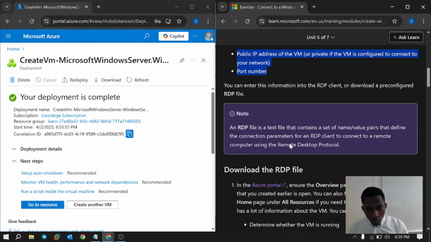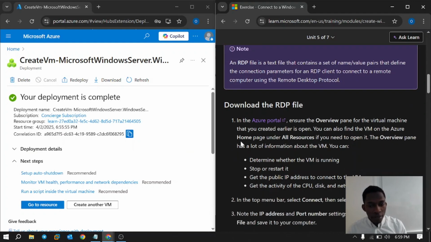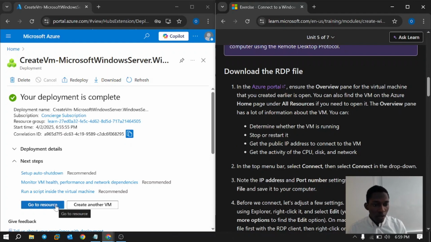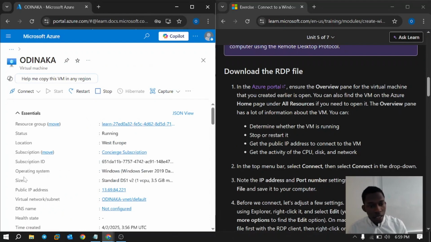Now, first we are going to use the RDP file. We're going to download the RDP file. To do this, you just click on go to resource. Once your deployment is done, you can just click on go to resource, and then you look at this place.